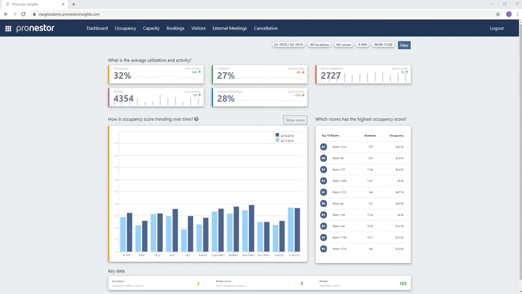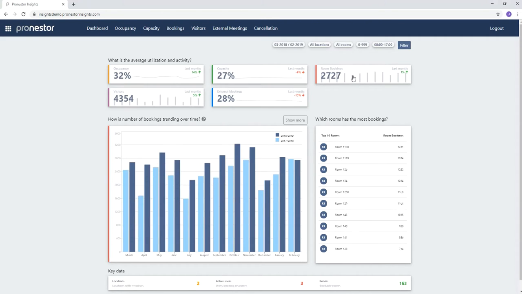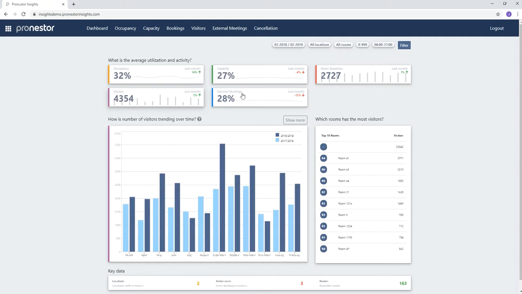So first of all, what you see here is the dashboard where at the top you see the 5 metrics that Pronestor Insights is based on. So first of all, you have the occupancy, capacity, room bookings, visitors, and external meetings. If I click on capacity, you'll see here that the data changes and also in regards to the top 10 rooms. This is identical for all metrics.